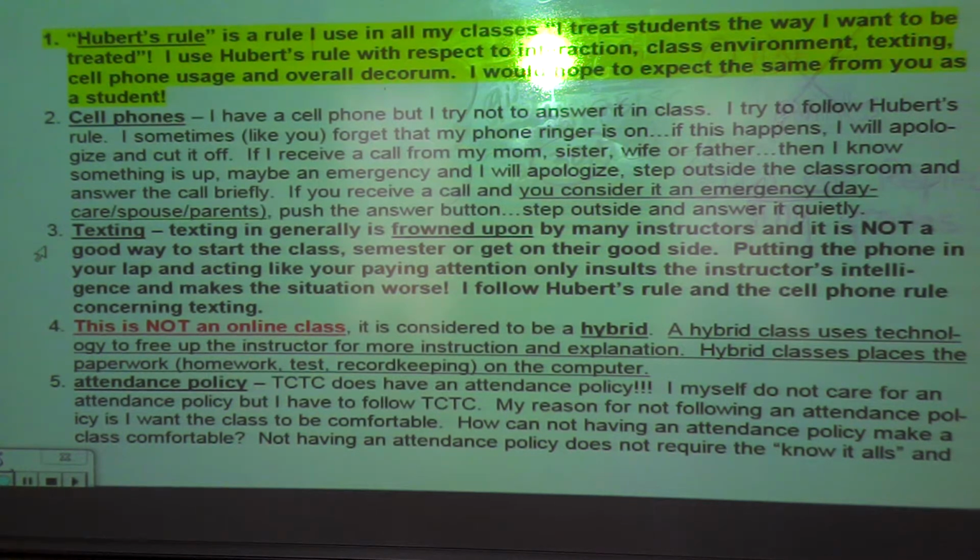I use them. Now, I try to turn mine down. But I'm not going to sit here and tell you not to use a cell phone when mine is up here and going off. That's called what? Starts with H. It's hypocrite. It's hypocritical. All right? Now, I have 2 or 3 things that I will answer my phone for.